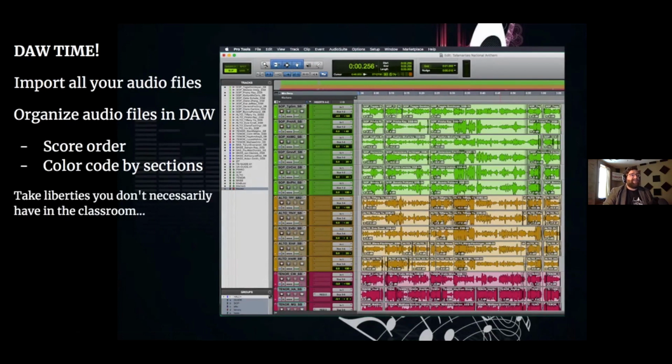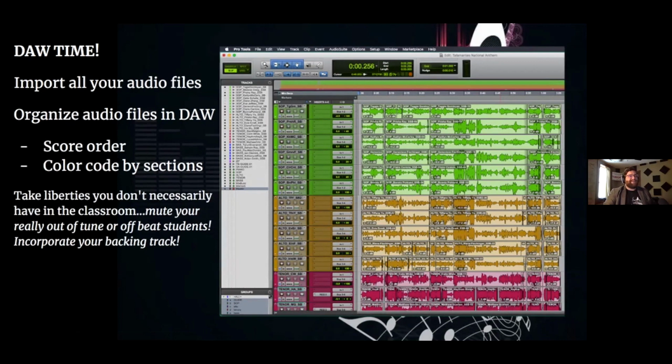Now, here's the fun part. You can kind of take liberties you don't necessarily have in the classroom. For instance, like muting the really out of tune or offbeat students. Not everyone can hide in these virtual ensembles. Everyone is extremely exposed because they have their own microphone and they're recording themselves separately. So feel free to turn one student down if they're really not playing well, or maybe even just take them out altogether.